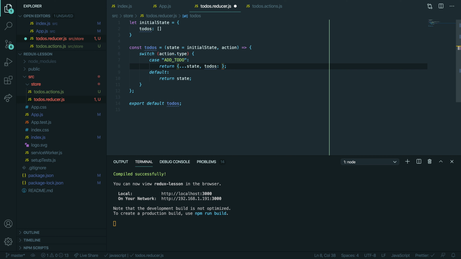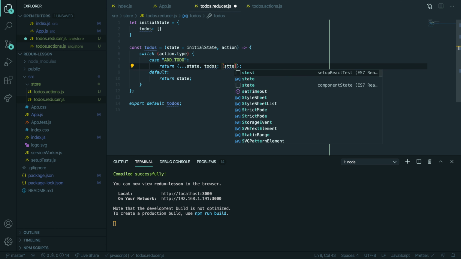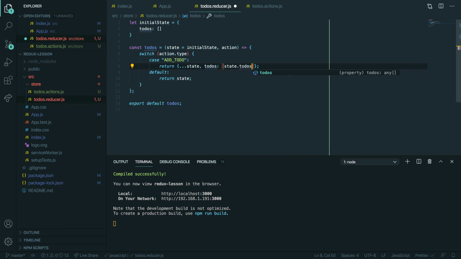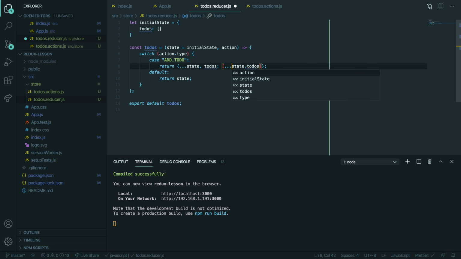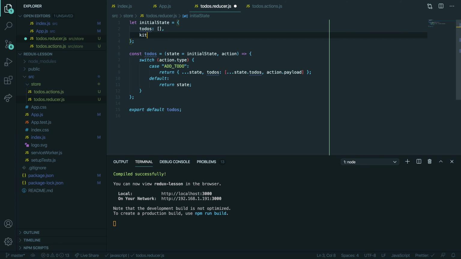We will take again the old state dot to-dos. We want to spread it and add a new one, right? As usual, this is just JavaScript. So you take everything, because we might have, I don't know, kittens, and you don't want to lose your kittens. So you spread your state, and then you redefine to-dos with a new array where you take all to-dos plus you're adding the new one. Does it make sense?